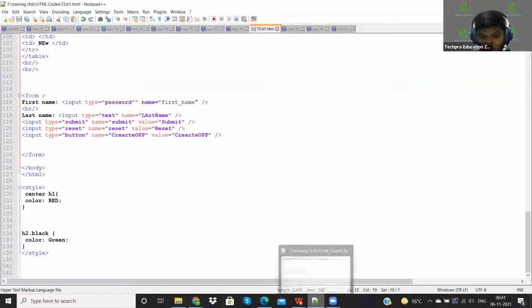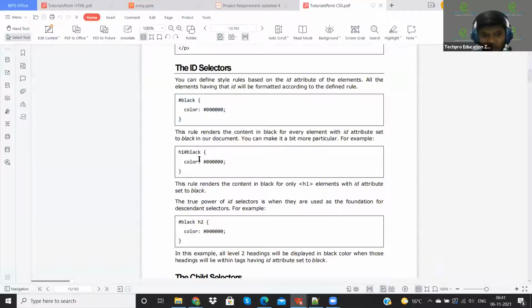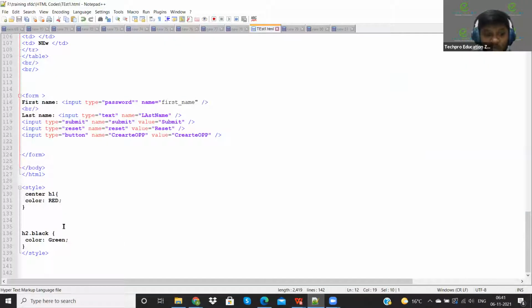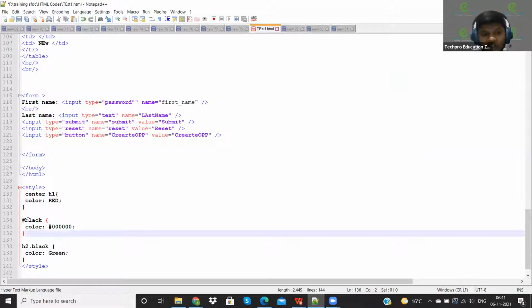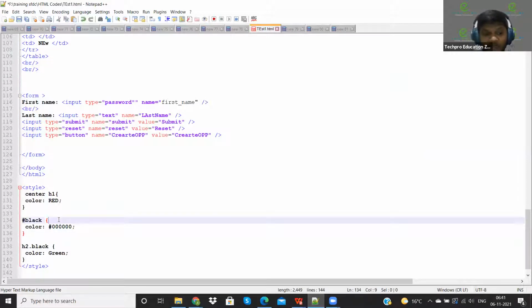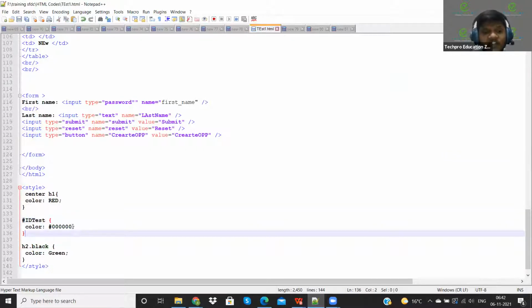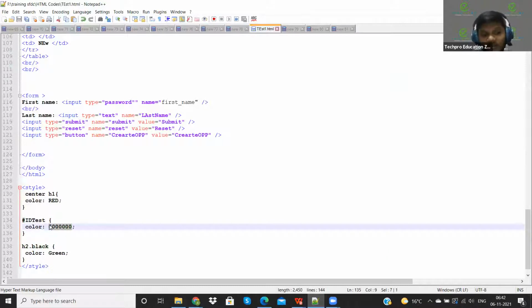Let me show you here. Let me copy this id. This is called the id selector, guys, and you need to remember these selectors, because in Lightning also we will have many selectors. Let's give the name id test. This 000 color code is for black. You need to remember this: six times you use 0, it's called a six digit hex code, and it is always black. So I'm going to make it yellow now.